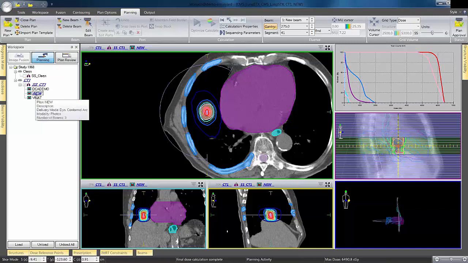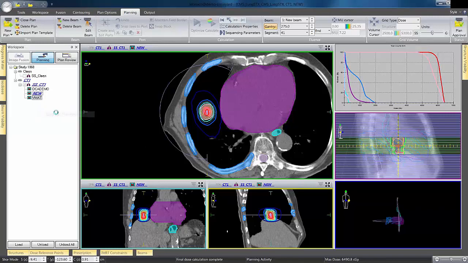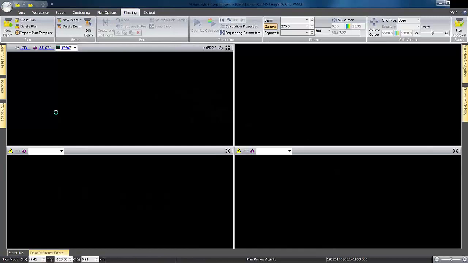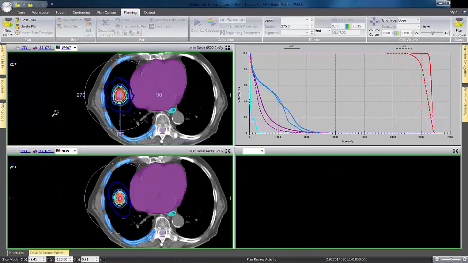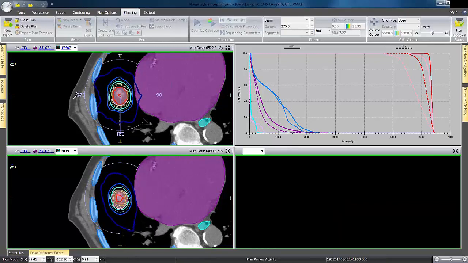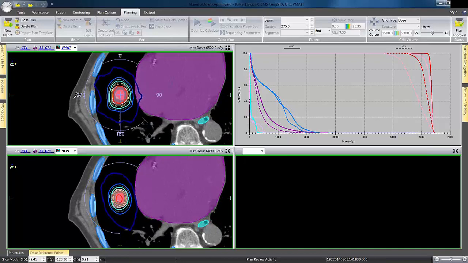So what I want to do is take this and the VMAT plan that we previously ran. I'm going to load it into plan review so we can look at them side by side. Just going to blow that up a little bit to make it easier to see. So the VMAT plan's up top. The plan we just ran, the DCA, is right down here. If I page through here, you can see as far as the conformality around that tumor, they're very similar.